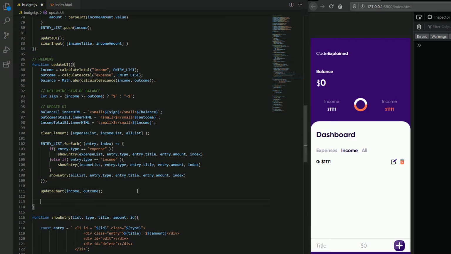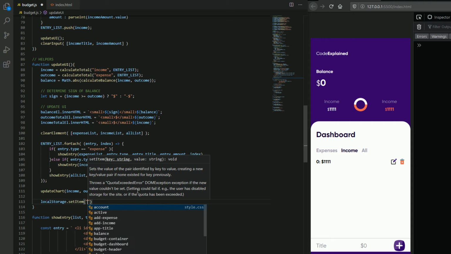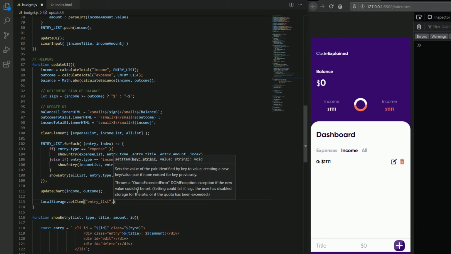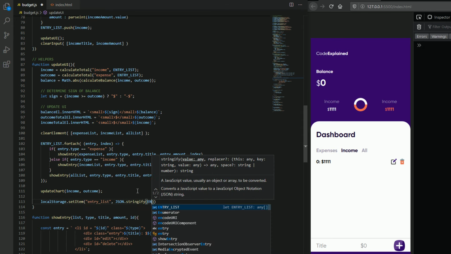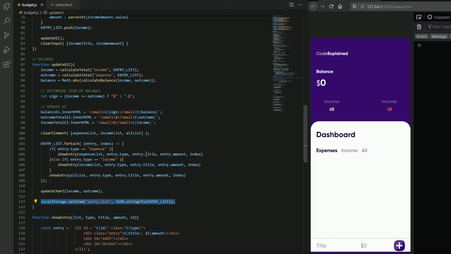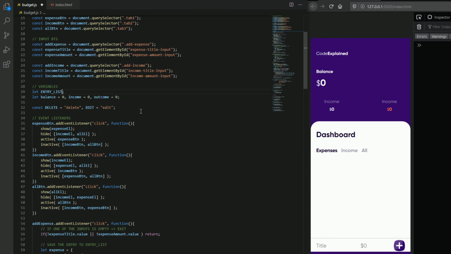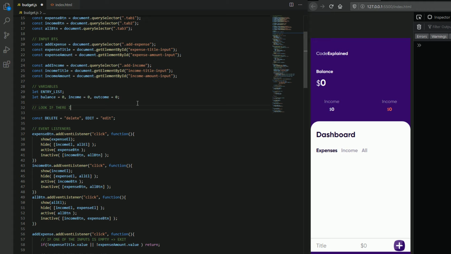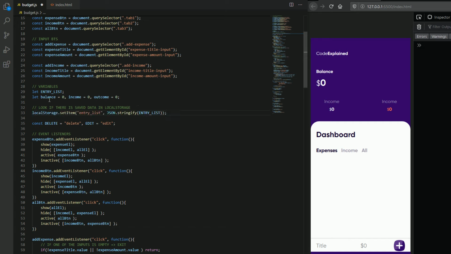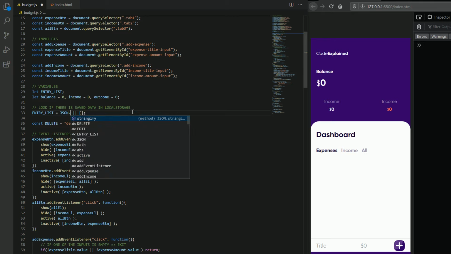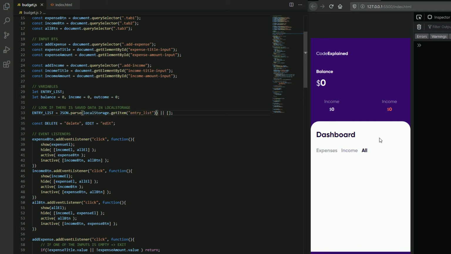Now we need to set the item, or save the data to our local storage, using the set item. Of course, we need to stringify our array. Here I'm gonna look if there is saved data in the local storage, so I'm gonna set those data back to the entry list. If there is none, then we use an empty array.